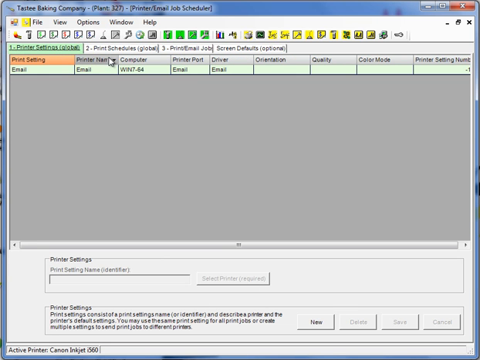A print schedule is composed of three components: a where to print, a when to print, and a what to print. Although I'm calling it the print scheduler, it might be more aptly named the print slash email scheduler because it does email just as easily as it prints.